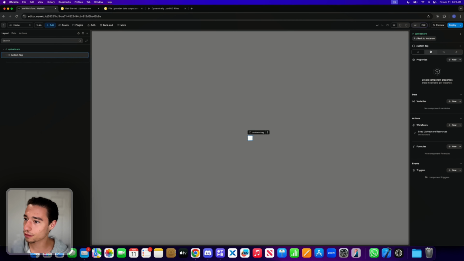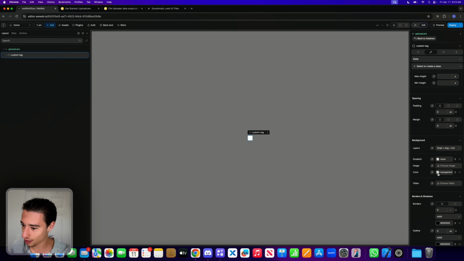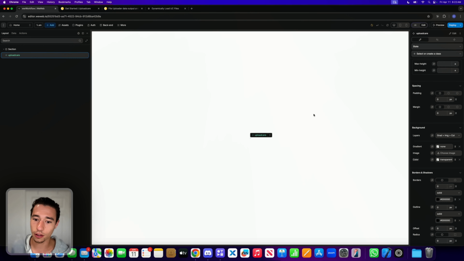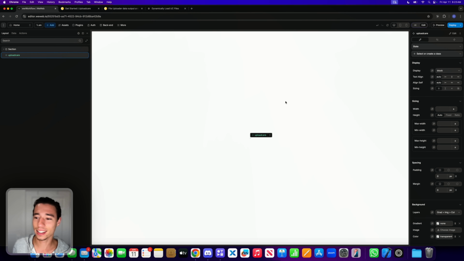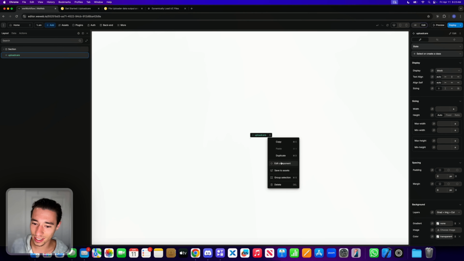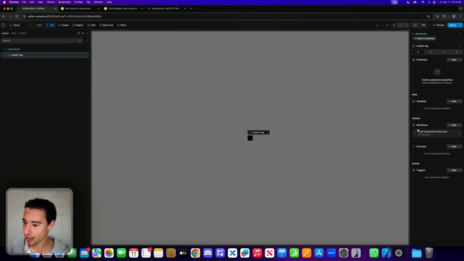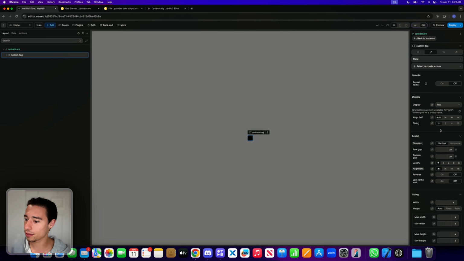Let's go inside of here. Let's give it some styling because I could never find this on the page. There you go. Let's make it black. Okay. Oh, where did it go? I should probably add some width to it. Yeah. Let's edit the component, and we need to give it a little bit of a width.